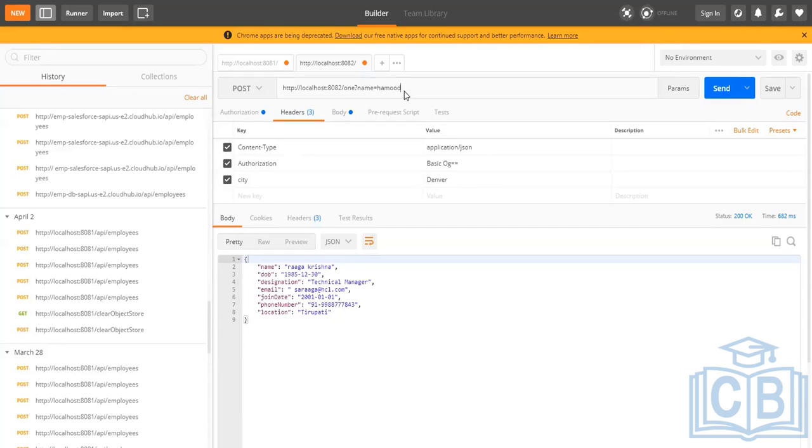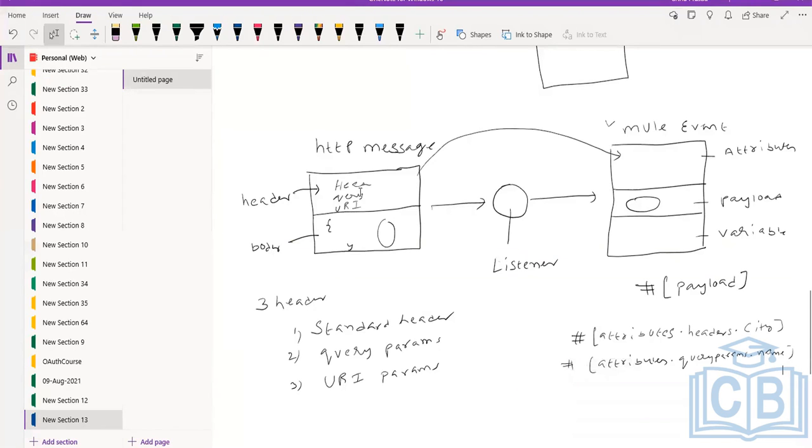I want to send two query parameters, and something like major equal to compute X. These two things I'm sending: one is the name and the major, and the third is the city. Now what happens? These three, name, major and city, will go as headers, right? These three travel in a header section.